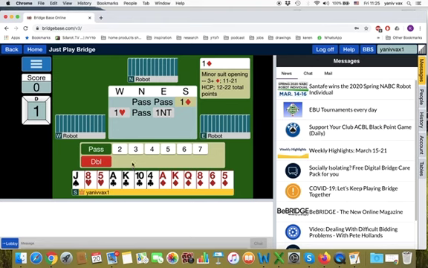Okay, so what are we bidding? We can repeat our suit. We can repeat the diamonds. Maybe we show the clubs. Let's repeat the diamonds. Sounds reasonable.